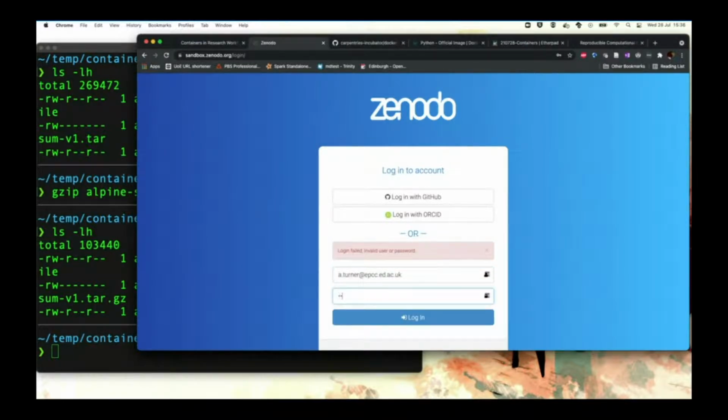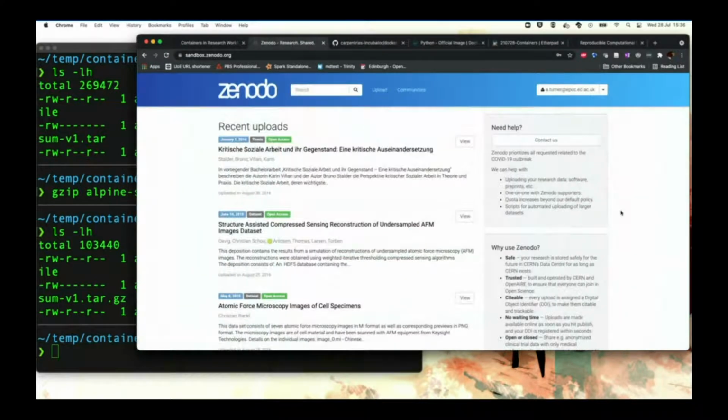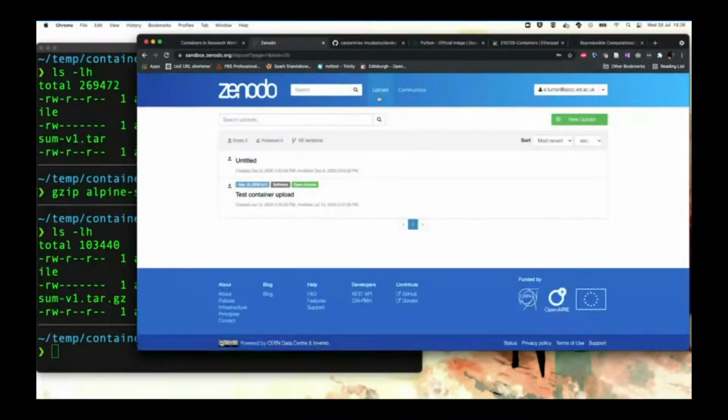I can't remember my password, is the problem, of course. Can I log in with GitHub? That's maybe a better way to go. Ah, perfect. That worked very well. Okay, so now this is the Zenodo sandbox, so anything I do here is not real. I'm quite happy, I can play around. I can try uploading things and see how it works.